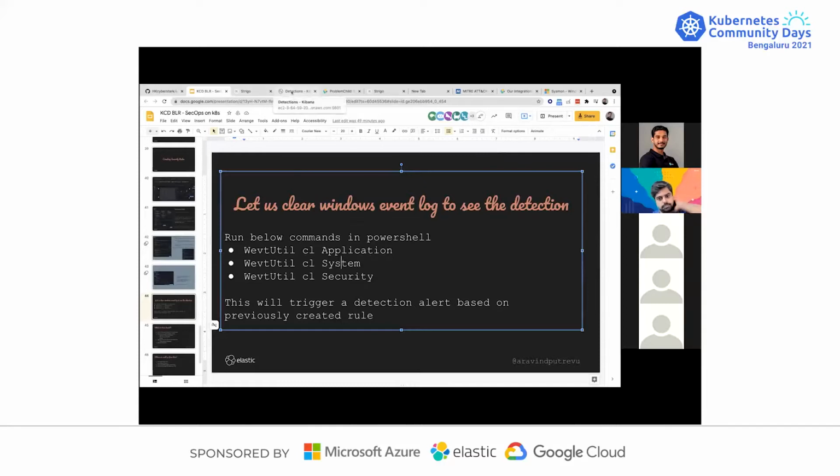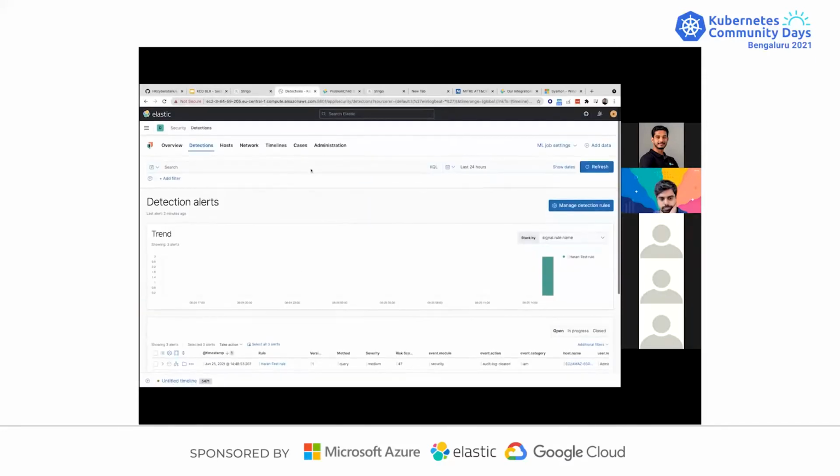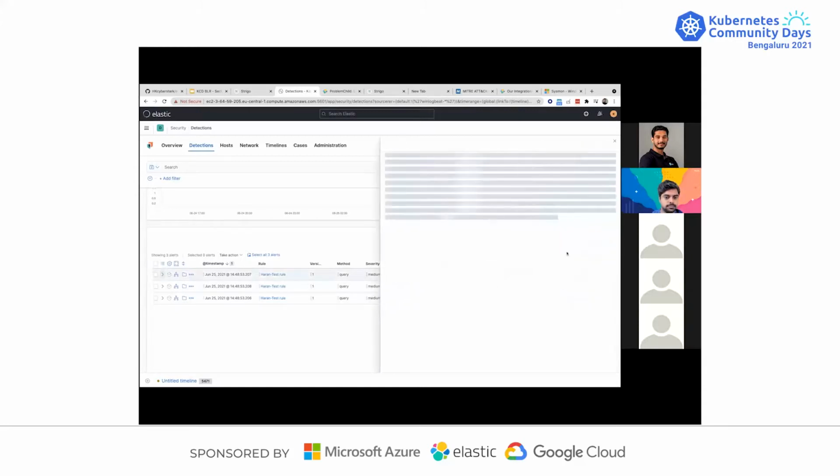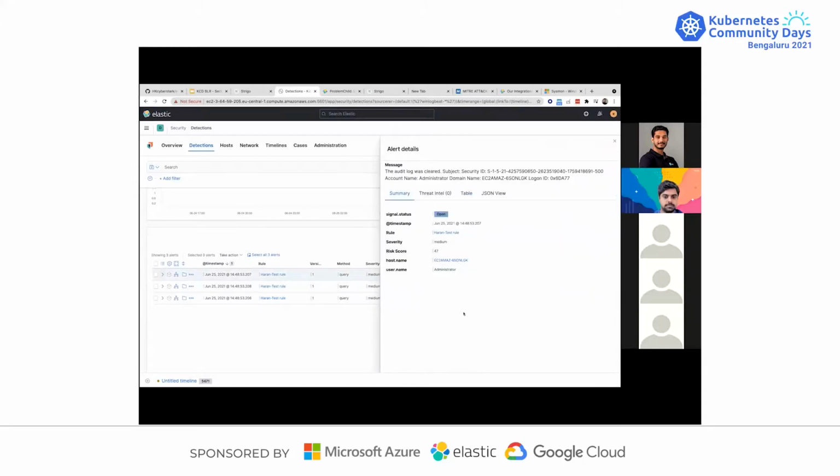As per the rule, it will run by default every 5 minutes, right? So once this rule runs, you are going to get an alert. This is how the alert looks. Once the alert gets triggered, inside your detections page you will see that one rule got triggered. If you click on view details, you will have all the related details about this particular alert.